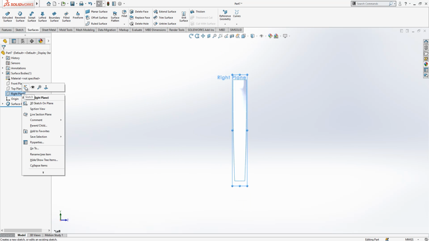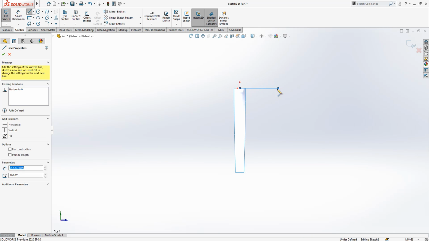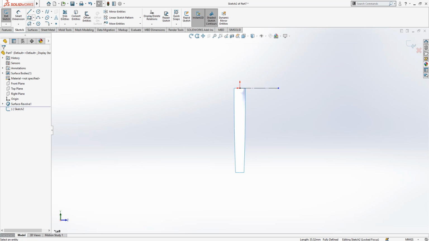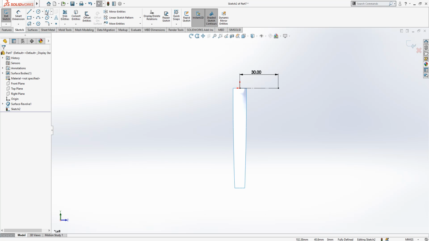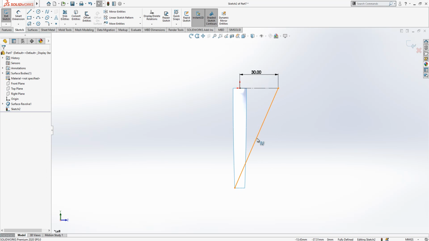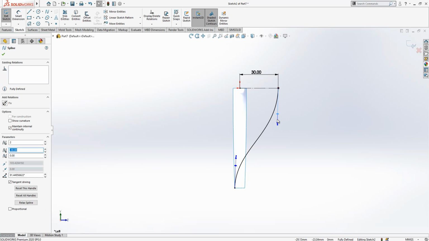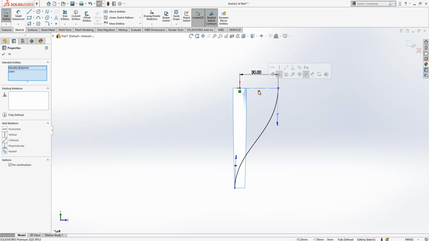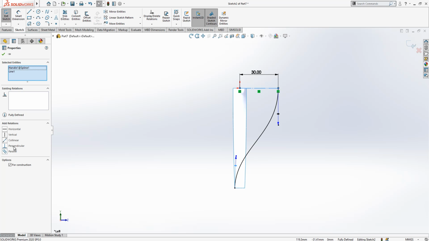Right click, sketch, and from center to here, I draw a line, and the length of this line is 30. We start here with a spline. We play with that little control points. Select this object here, press control, select my line, say perpendicular. Here again the same, perpendicular.